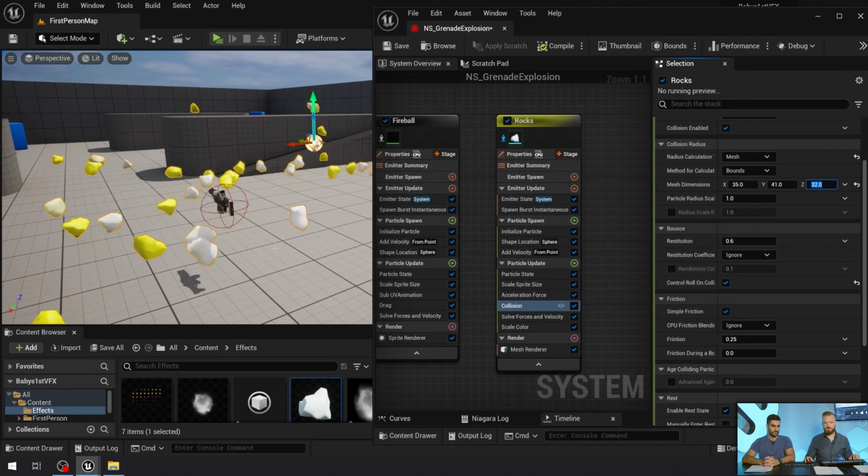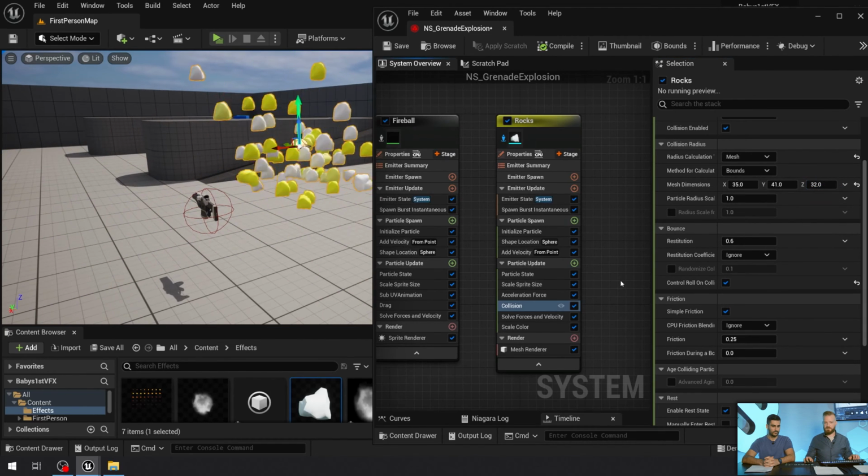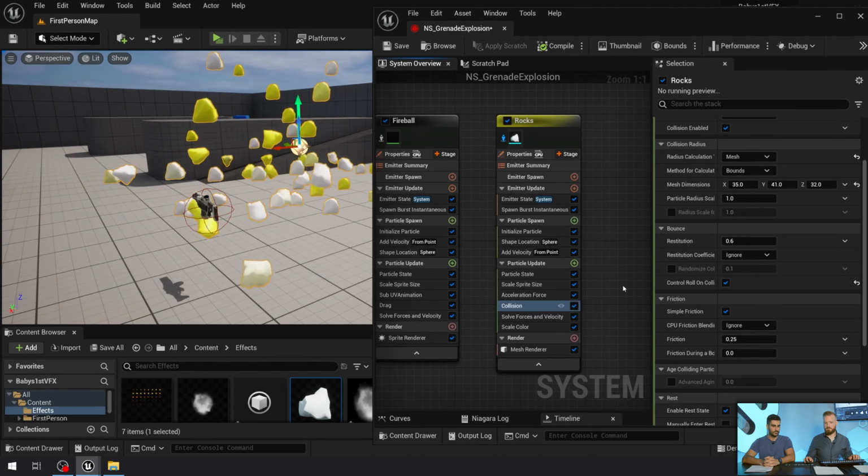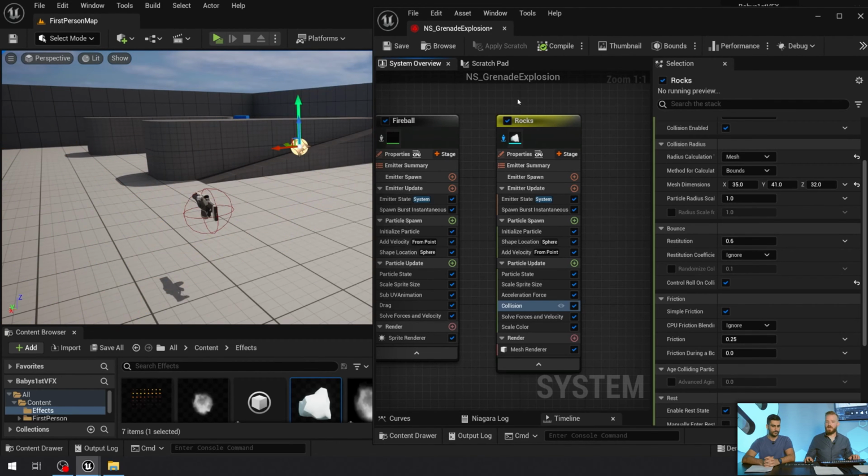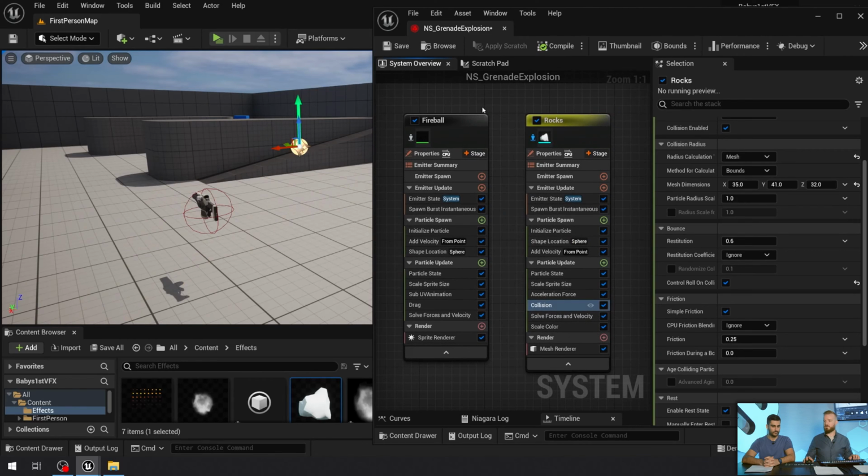32? All right. And as soon as I input that, you can see that the collisions start to feel a lot more natural in those rolls. Cool? Yeah. All right. Now let's go ahead and do all of the same things that we always do to make this feel like a better particle effect.